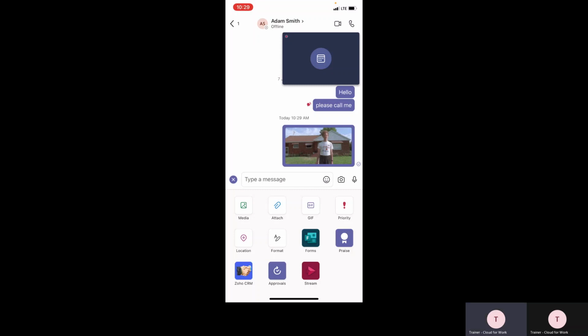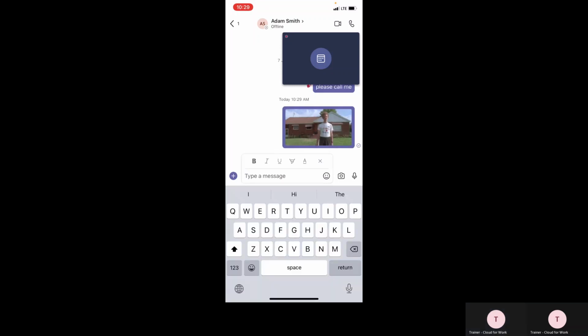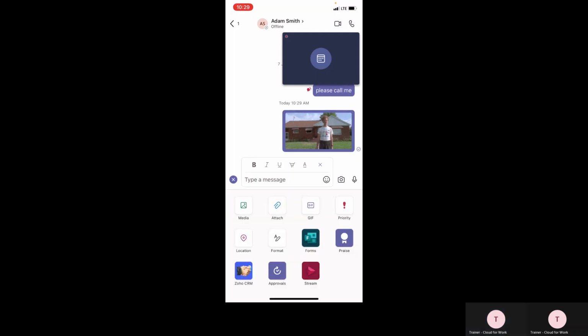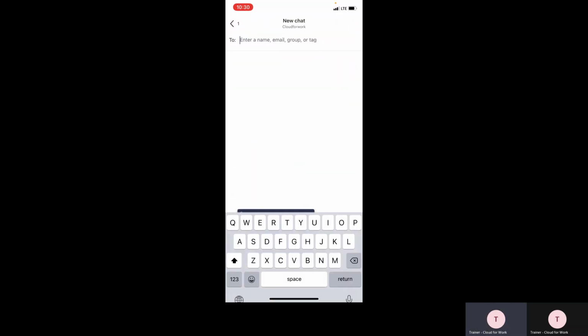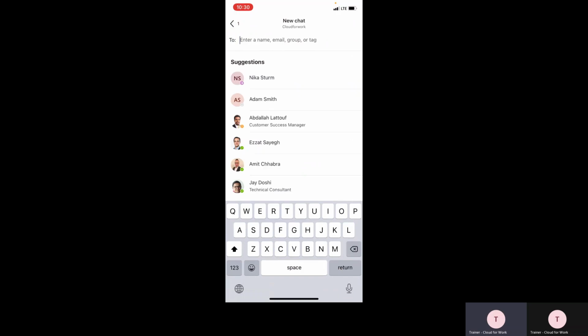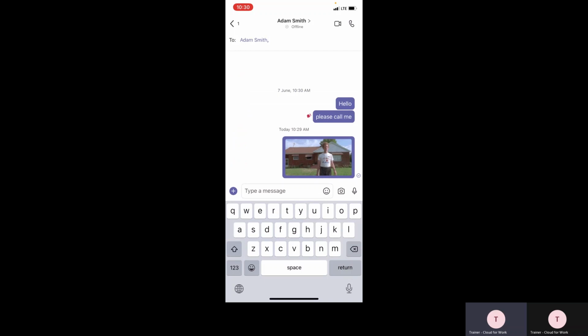choose to format if you'd like to access several formatting options available to make your message bold, italic, underlined. You can also choose to praise someone for his efforts. So this is a very good feature to use, and you can also choose to access new chats, and you can choose to make a group chat if you'd like to.